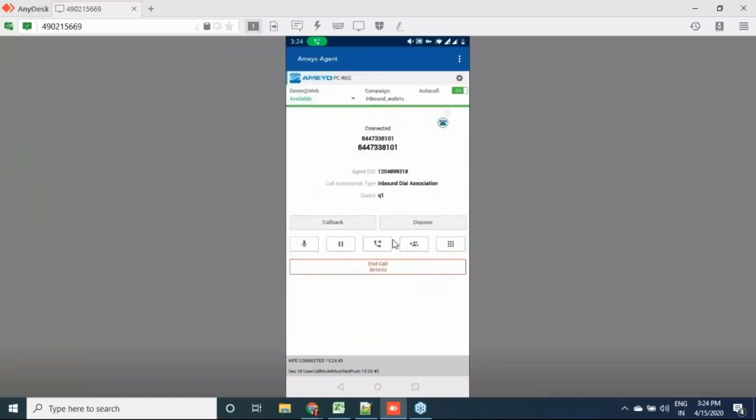On the agent screen, you are able to see the call has been connected. You can see the agent DID, the call type, and in which queue the call has landed.